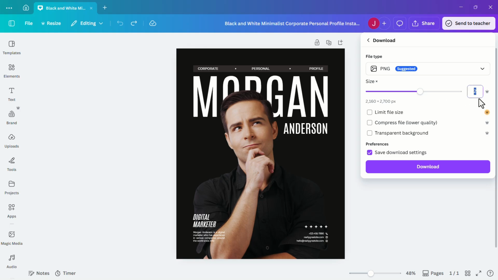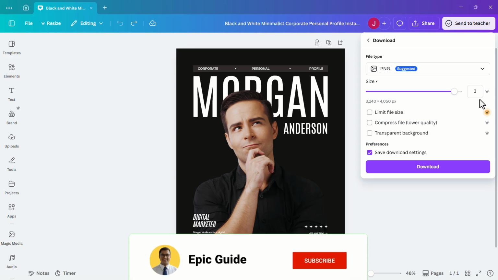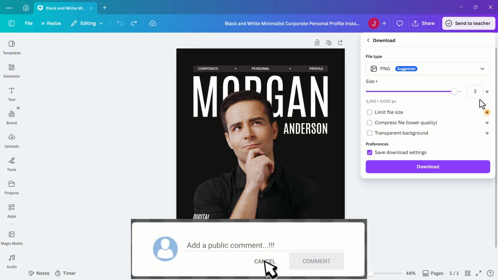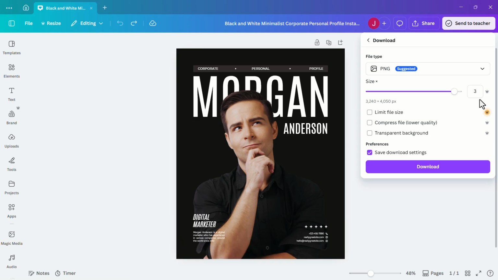And if 2x doesn't work, try 3x. That's actually what I do for my email header images. And it makes a noticeable difference. But the problem is that you can do this precisely in the Pro version of Canva. In the basic version, you need to do it using the slider manually. And that's it. If you follow the steps correctly, it should fix your blurry Canva images.